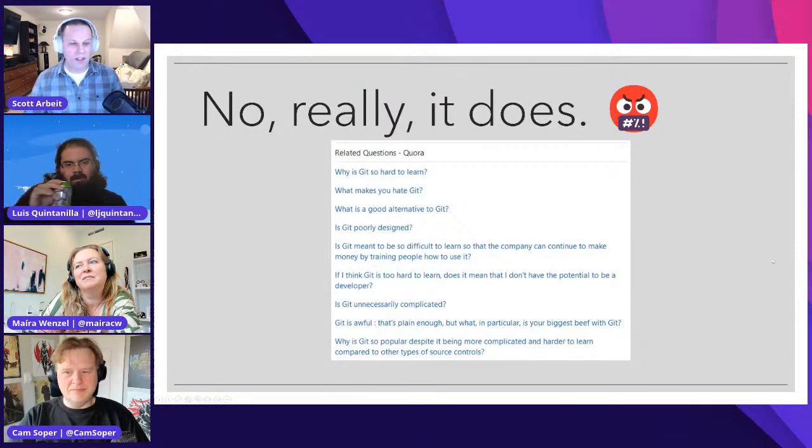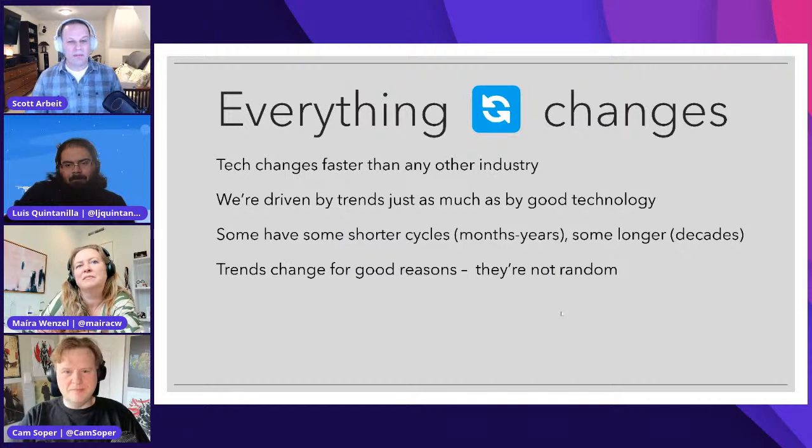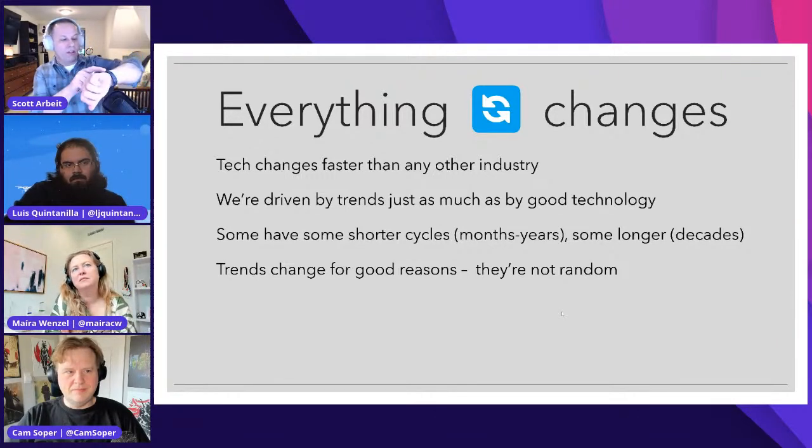So, I want to say one other thing: everything changes in our industry. Tech changes faster than any other industry for sure. We're driven by trends. Some of the trend cycles that we're driven by are shorter, like web front end frameworks, right? Since the show started, we have a new web framework, probably. Some of those trend cycles happen really quickly, and some of them take a really long time. Relational databases were the leader for a couple of decades before NoSQL came. I'm old enough to remember when relational was the new thing, and hierarchical databases were the thing on mainframes. And trends change for good reasons.